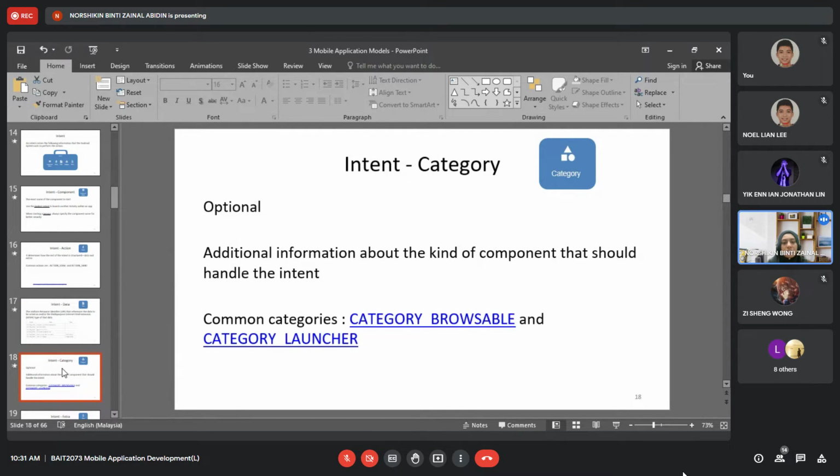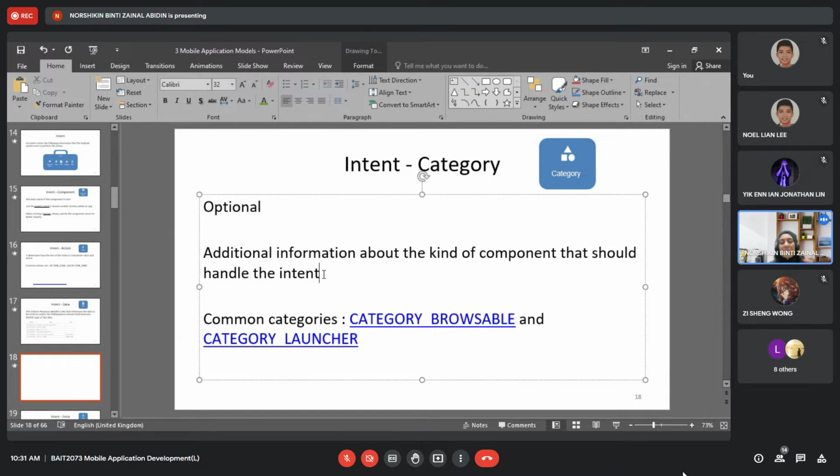And then category. For category, actually we have many categories. If you go to Google, there are many categories for intent, for the communication. It is optional, additional information about the kind of component that should handle the intent. We take intent as the communication, either between the same application or different applications.